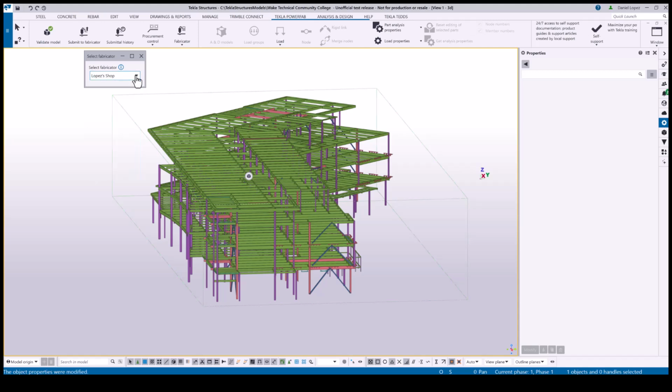So that's where the shop comes in. Once that is set, then Tekla Structures can identify if there is something out of the standards and parameters that were shared, right?